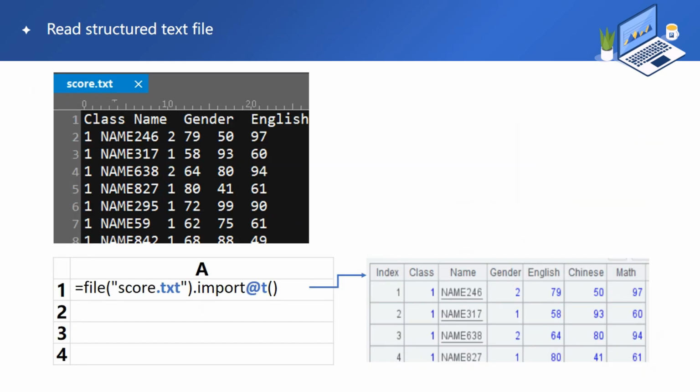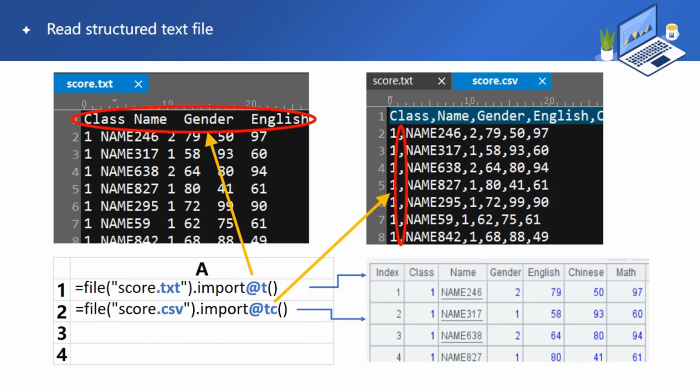First, let's see how to load the file. The import function of A1 can directly read the structured text file into an in-memory data table. The @t option represents the first row as field name. For comma-separated CSV files, the option @c can be used to read in, and @tc represents reading the CSV text with the first row being column names. Read score.txt and score.csv respectively in A1 and A2.